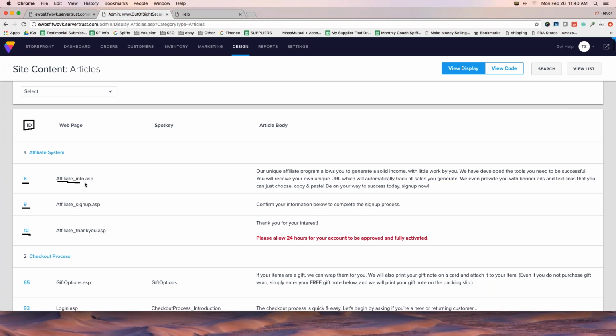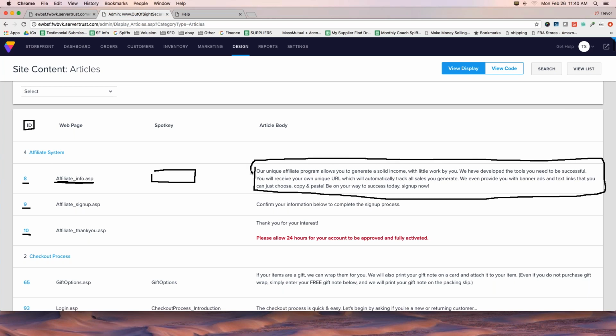This is part of the website address for this page. Spot key is just a shortcut kind of thing we use to find the article we're looking for quickly. And then the article body is this section here. This is what is on the article itself. Now, again, when we say article, don't think of an article like one you'd find in a magazine or something. That's not the definition here. Article body is just the content for this particular section of your site.